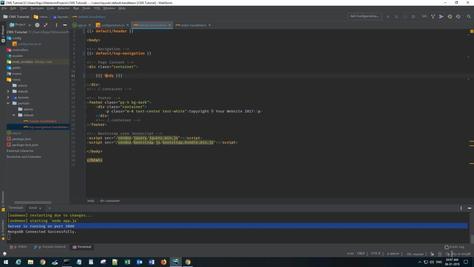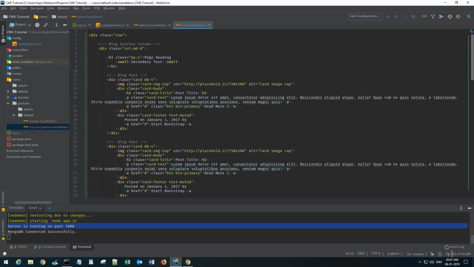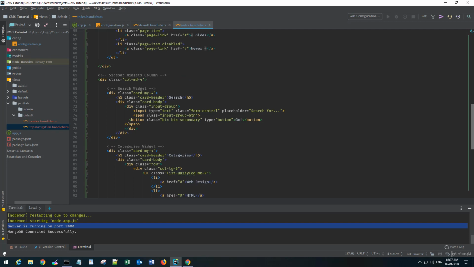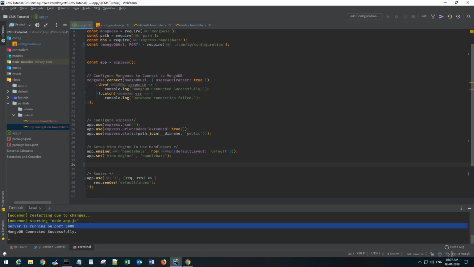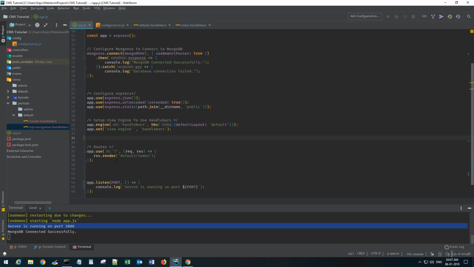And this is getting rendered from the template here, the index file here. And this is because we are sending this file in the render view when the user is accessing this route. So we are telling it to render this view which is present inside this default slash index file.